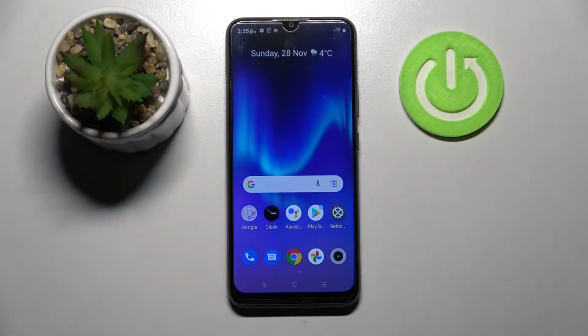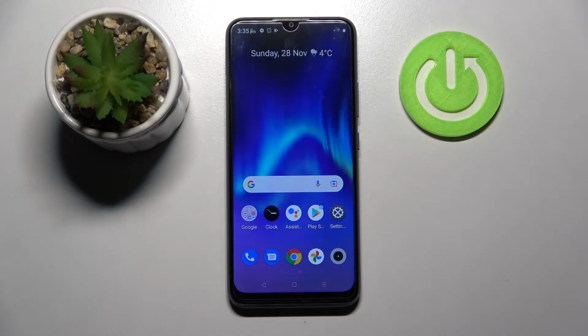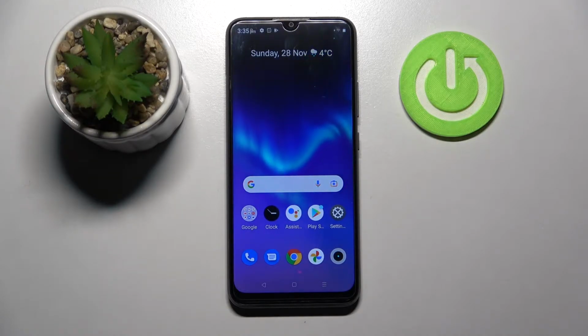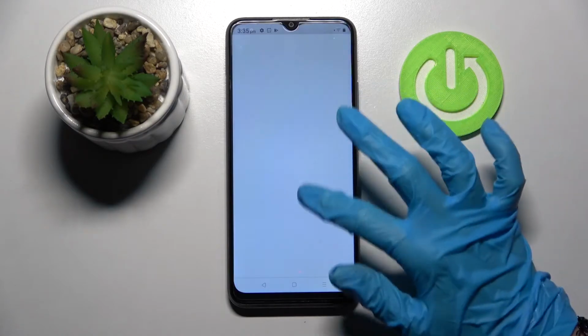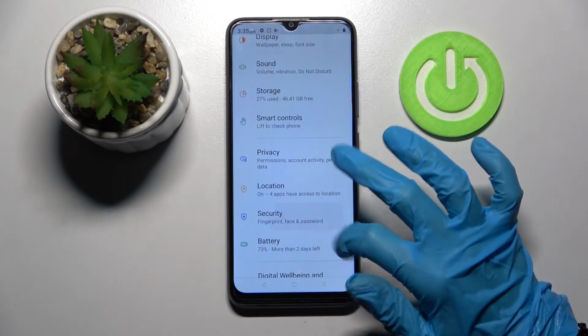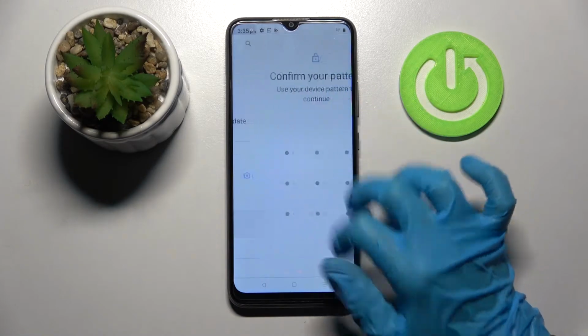Hi! In front of me is Realme C21Y, and today I would like to show you how you can add face data on this smartphone. Firstly, open Settings. Now you need to scroll down, select Security over here and tap on Face Unlock.